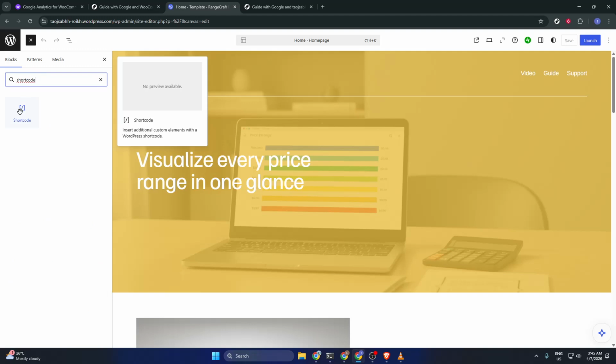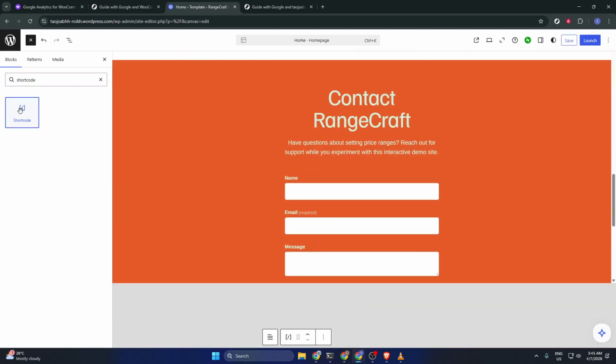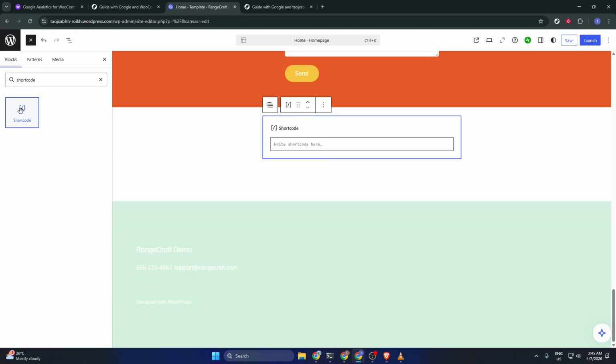Shortcode is a special block that lets you place shortcode snippets inside a block-based layout. Shortcodes are simple commands inside square brackets that tell WordPress to display dynamic content. WooCommerce uses them to show products, categories, and more without custom code. When you see the shortcode block in the results, click it to insert it into your page.